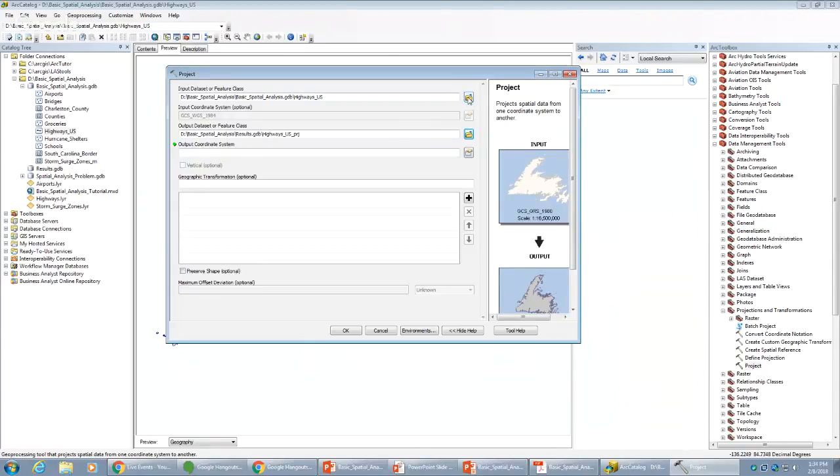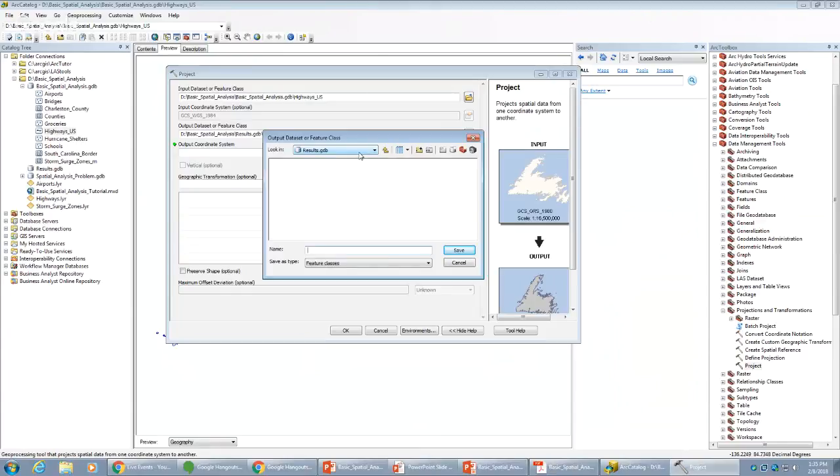So does anybody else need to see the steps again? Which part? From the start? On the second. The output? Sure. So I browsed, clicked that folder. I went to my basic spatial analysis folder connection, and then double click my results geodatabase to go into it. And I'm saving my output as highways underscore US underscore PRJ. And then click save.